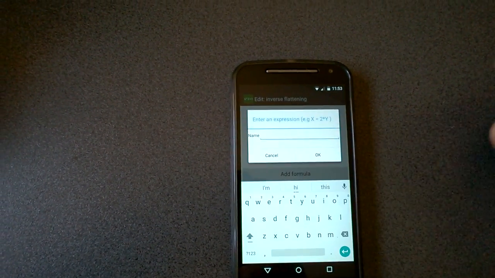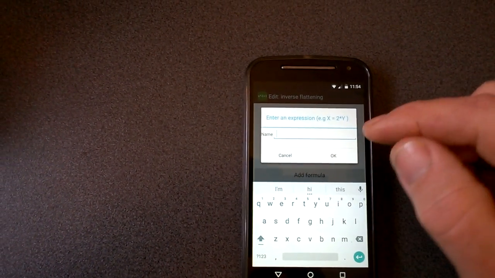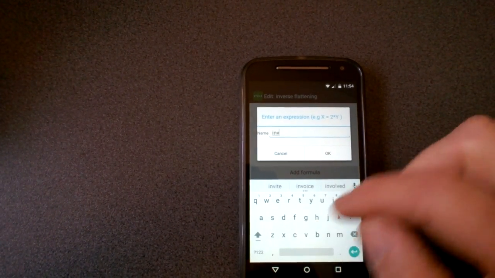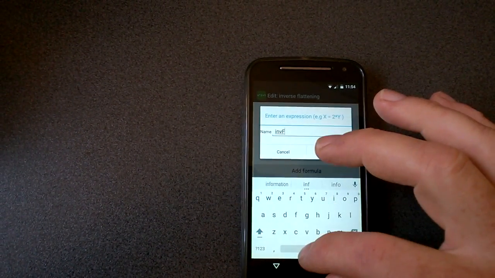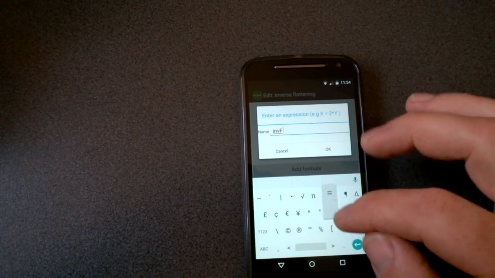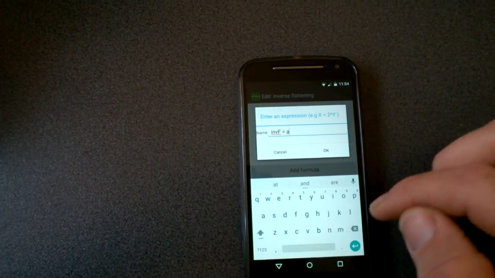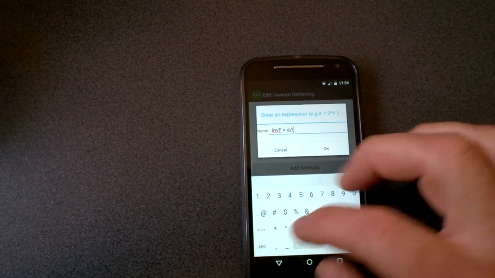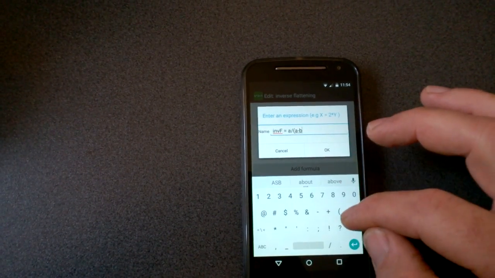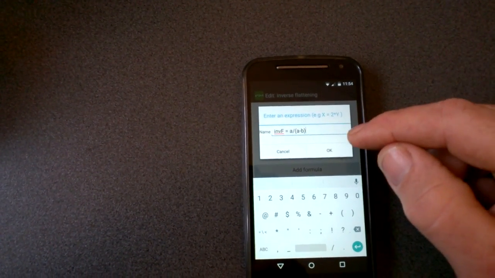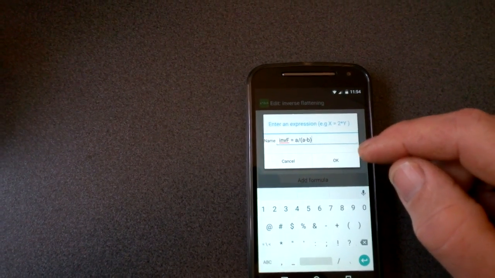When you create a new formula group, you can add one or more expressions. Expressions are of the form variable name equals expression. In this case, my expression is going to be this. Don't worry about the actual formulas I'm using here, it's just an example, but it's a real world example. So we've got a formula, inverse f equals a over a minus b.